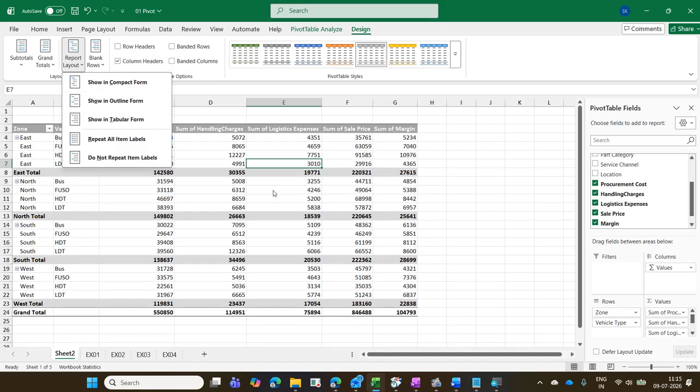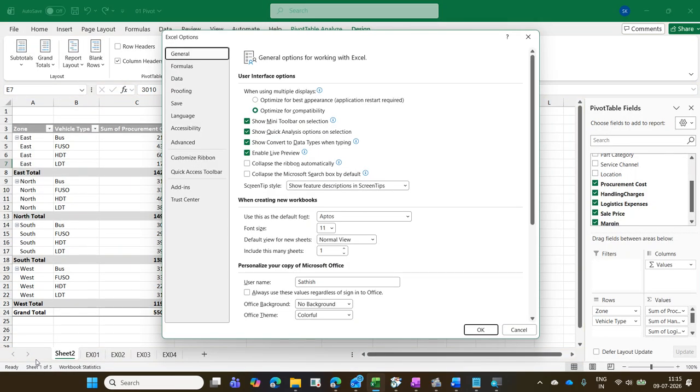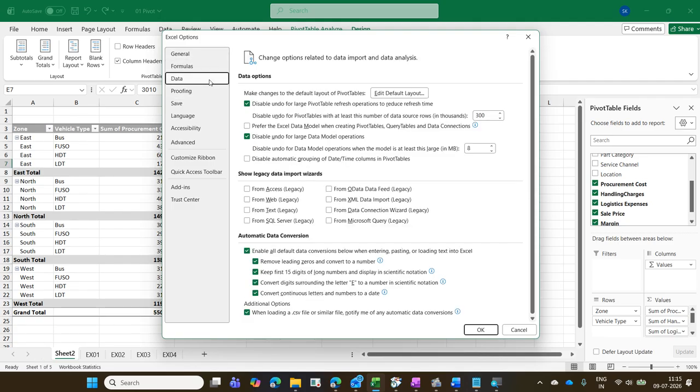Under File, the last one is Options. Click on File, Options. Under Options, go to Data. Below Data, you can make changes to the default layout of pivot tables. Click on Edit Default Layout, and you can set your layout here.